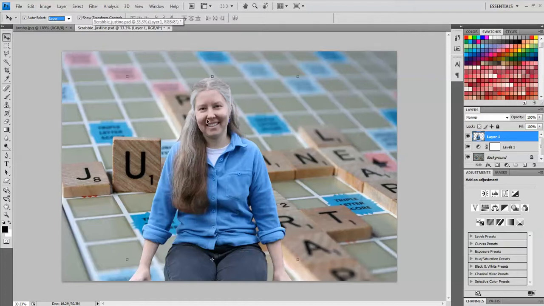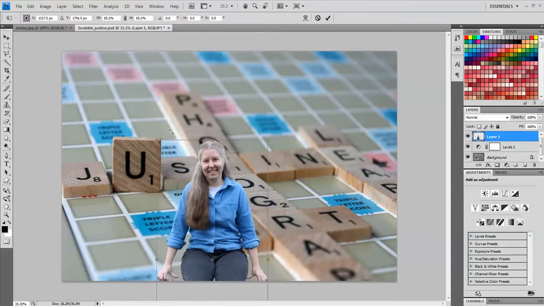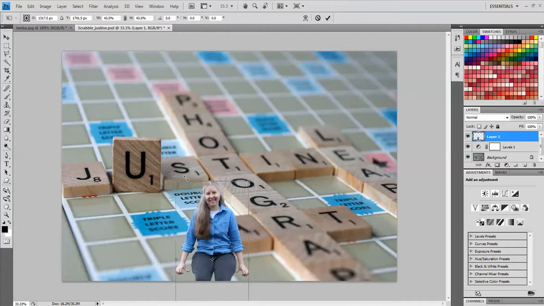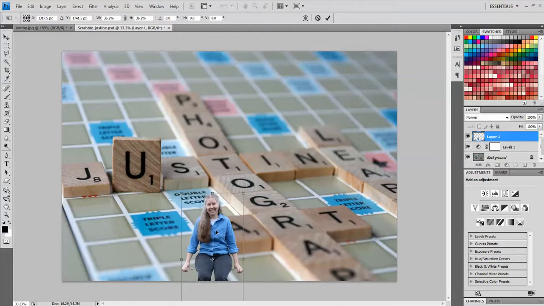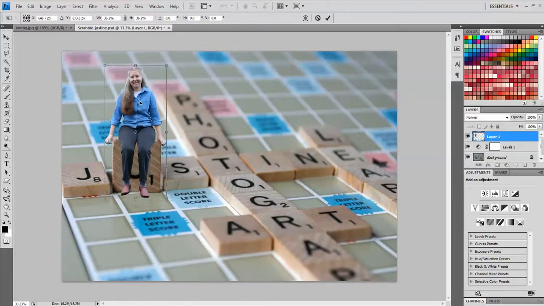Now I'm going to hold down Shift and Alt on my keyboard, click and drag on only the corner handle, and drag towards the center of the image. Now I'm going to let go of the mouse, then let go of Shift and Alt, and then drag my image up to where I want it to be. And it's still a little bit too large, so I'm going to hold down Shift and Alt on the keyboard, grab only the handle in the corner, and drag it a little bit smaller.